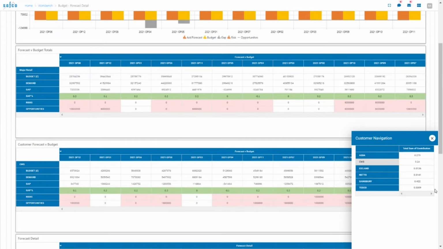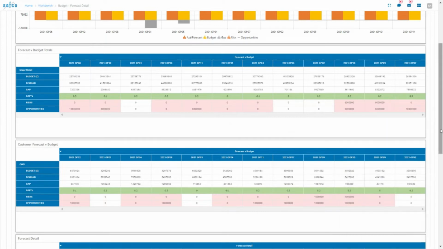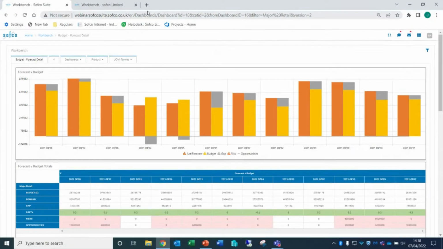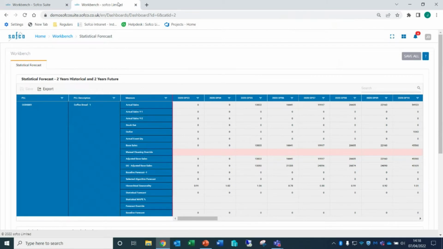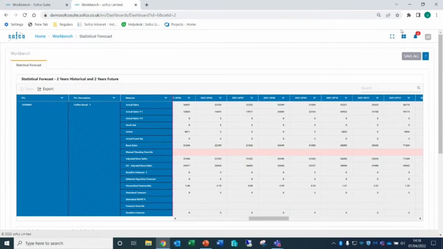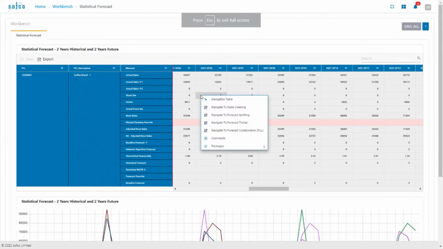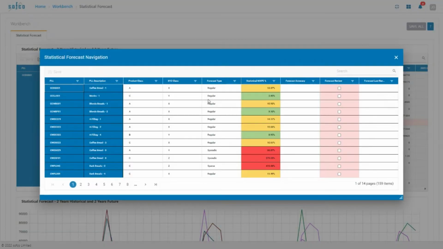So what I'll do now as well, I'll just spend a minute looking at the forecasting within the system, just at a slightly lower level of detail. So here I'm in one of the statistical forecasting screens, and I mentioned we work by exception a lot. So I'm going to open up the navigation table and you can have predefined filters that show exceptions, but I'm just going to do some filtering on the fly. So here are all my products. I've got 159 of them.